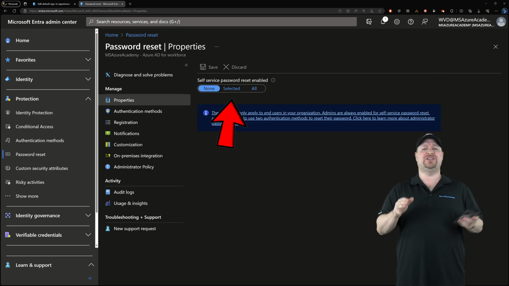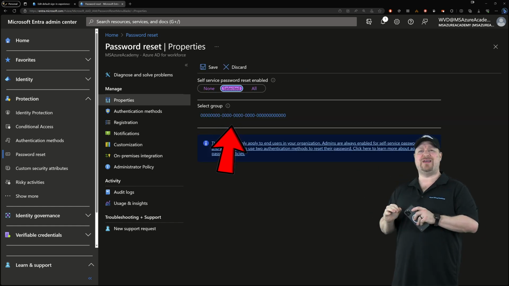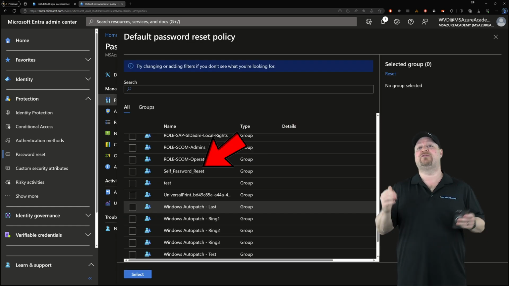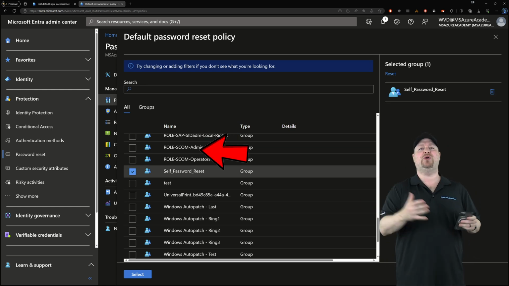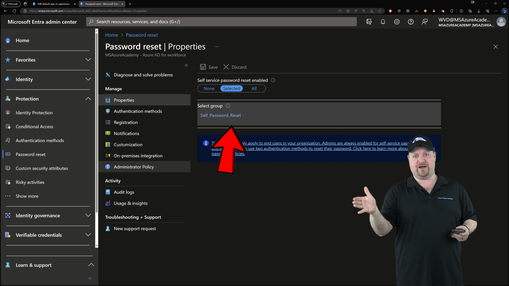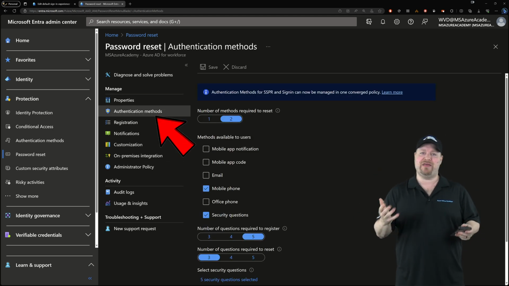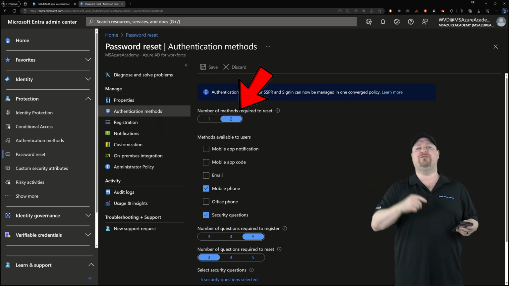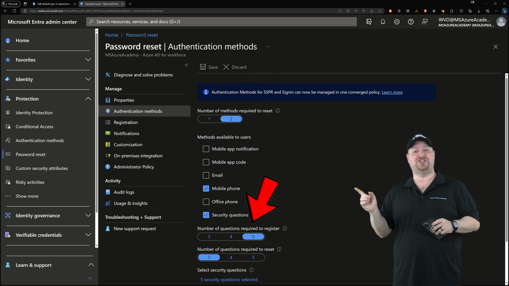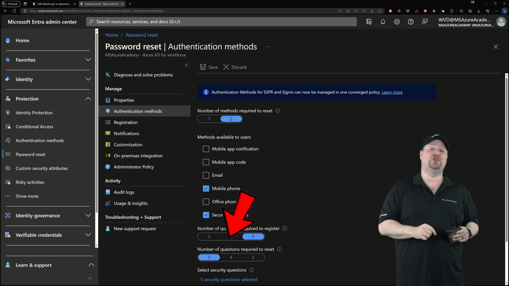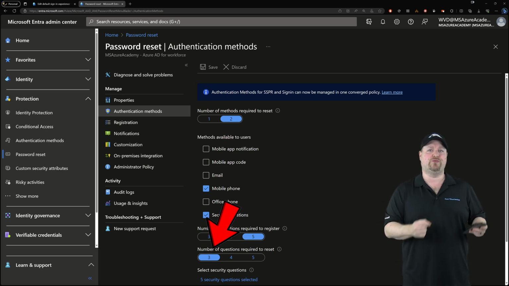Now for this one, I like to use it on a select group rather than all users. So I've created a dynamic group called Self Password Reset, and I put all my non-admins in there. Next are the authentication methods, and I like two, and one of them should be your user's phone, and I want them to set up 5 questions, and then they have to give the right answer to 3 of them before they can do the reset.